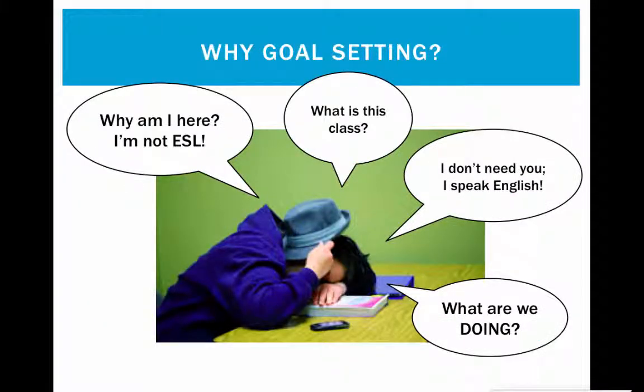These are some questions and comments we often hear from students, especially long-term learners or newer-to-country students who are becoming more aware of the social stigma that being labeled ESL can carry. Why am I here? I'm not ESL. What is this class? Or I don't need you, I speak English. Or what are we doing? And this is what really motivated Ina and I to set our class up the way that we do and the way that we're about to show you.